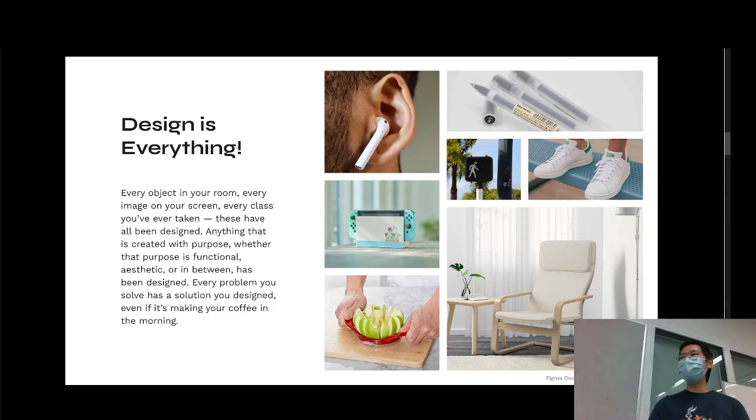Now, with that in mind, you can think of design as literally everything. Every object in this room, everything you have at your home, somebody designed it. Someone sat there and drew the blueprints for it. Someone sat there and figured out how it's going to be made. Anything that is created with purpose, whether that purpose is functional, aesthetic, or anything in between, has been designed.